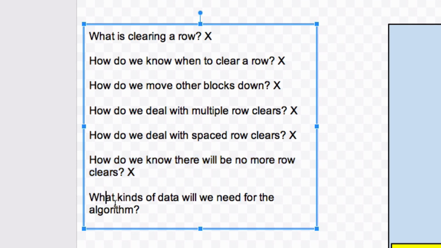Now, one of the last things here is what kinds of data do we need for the algorithm? That is actually a pretty tough problem in itself. Once you know at a high level what you need to do, figuring out the actual variables that you need is going to be kind of tough. And I think we should probably cover that in the next video. Yeah, I think that's what we'll do.